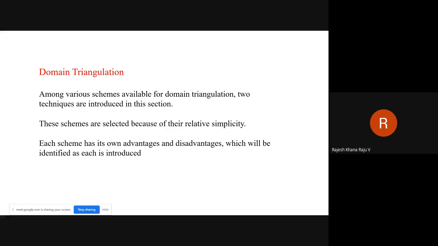So it's not possible to discuss all the schemes whatever is available in literature. So what we will do, we will try to address a few of the schemes. Like for example, here in this particular domain triangulation, we will discuss your advancing front method as well as Delaunay method. These are two traditional ones.